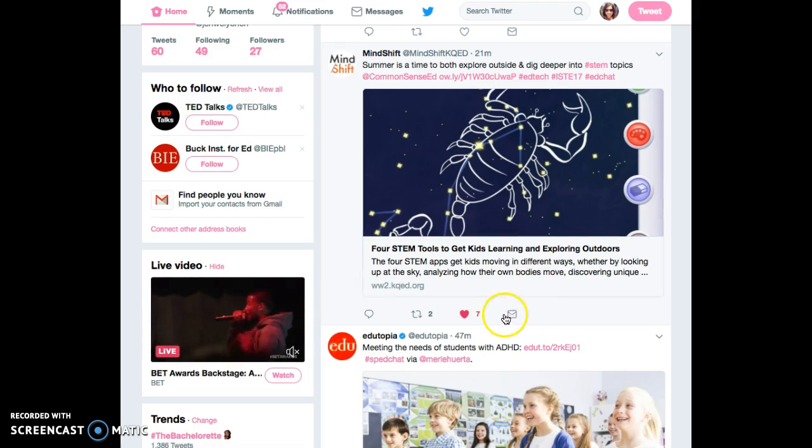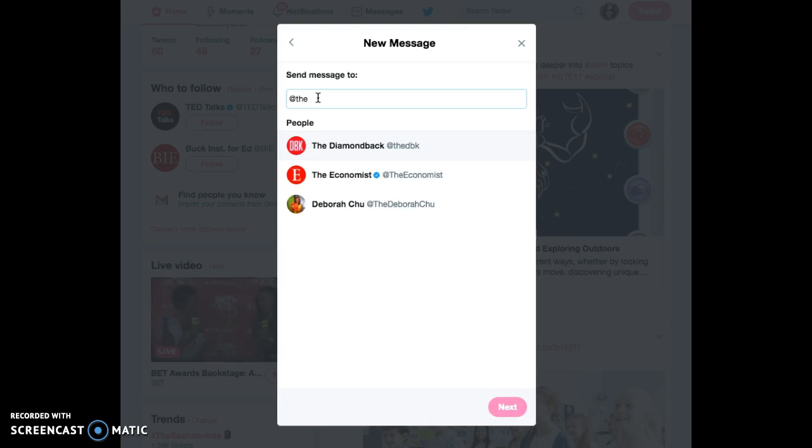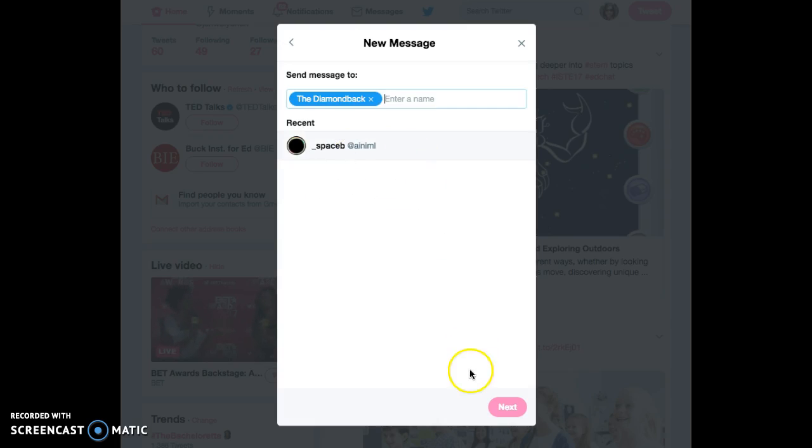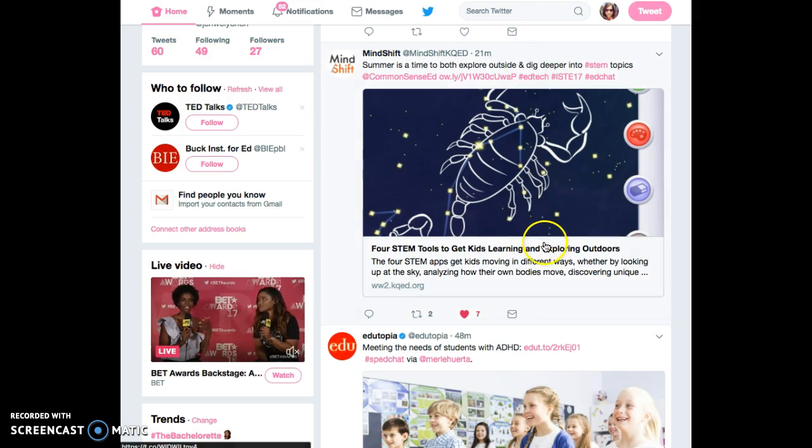Direct messaging is similar to instant messaging. If you click on this direct message, this little window will pop up prompting you to enter a name of somebody that you are following. So if you click the @ for your Twitter handle and then start typing, for example, I could send it to the Diamondback, and then I click next. And then it opens up a little chat box right here, and you can see that the original post that I'm trying to direct message is already linked in here. I can add a comment if I'd like, and then go ahead and send it to them, and it would show them that original post. Again, this is going to be just directly privately to the person that you are immediately messaging rather than posting it to all of your followers on your feed.